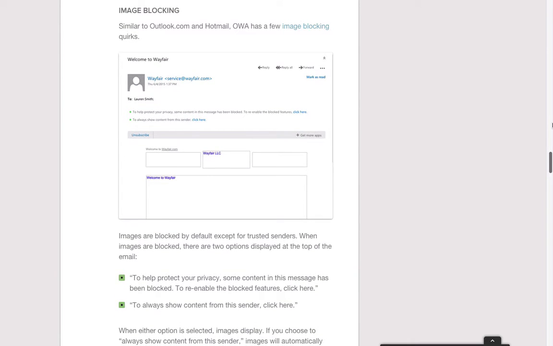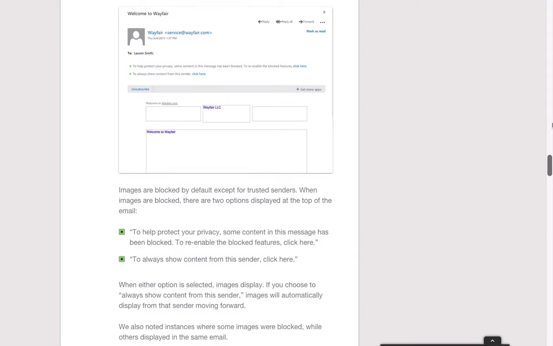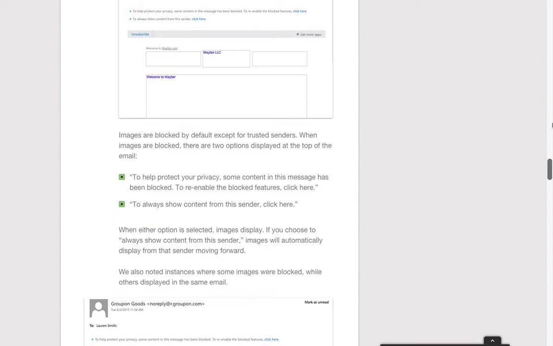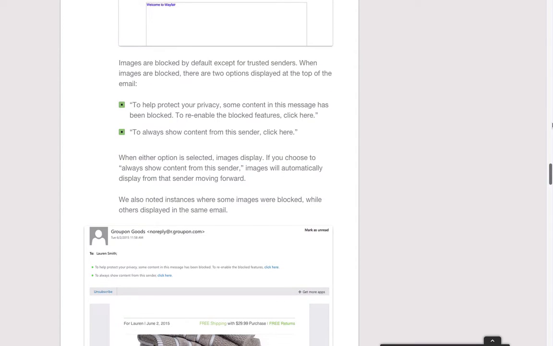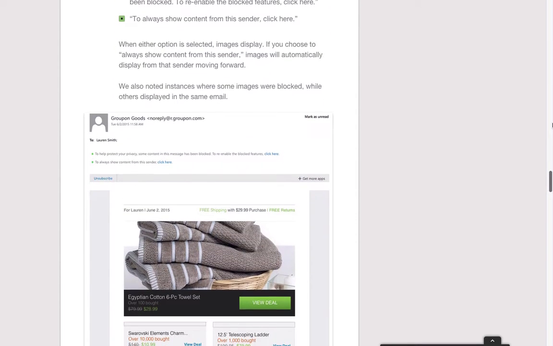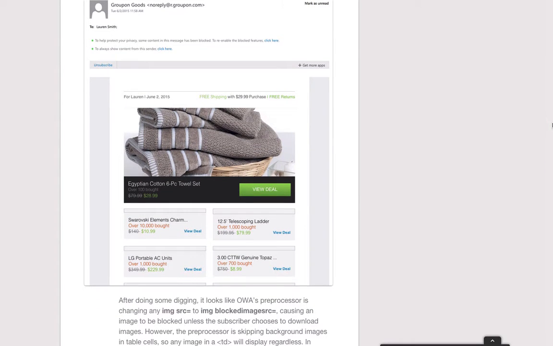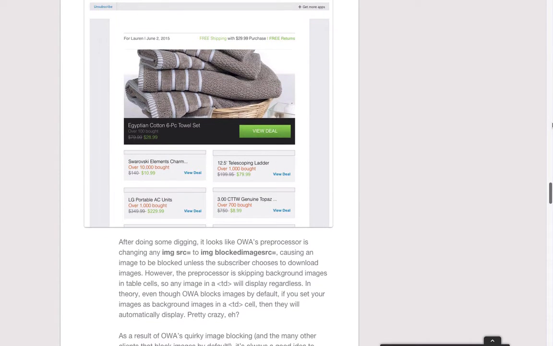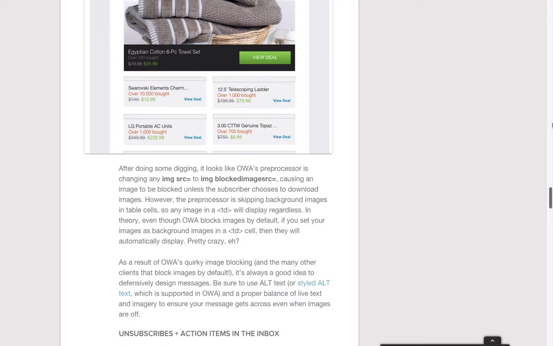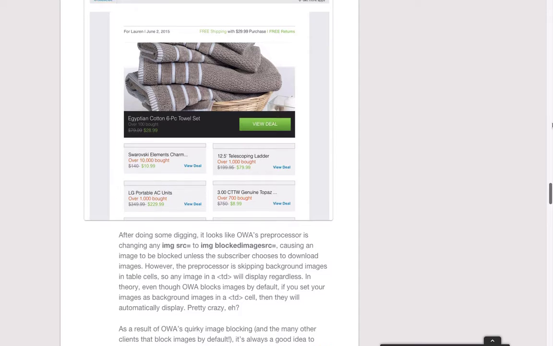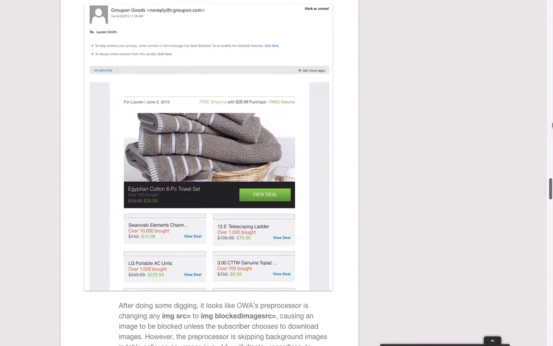But we actually discovered that in Office 365, there's a way to get around that by using background images, specifically with the HTML attribute for the background image and not the CSS style property, because of how Microsoft parses your code. If you're using images, it changes the image source to blocked image source, which means it won't display, but it doesn't do anything to those background images, so you can still have those background images displayed even when images are turned off, which is a pretty interesting little hack. You can do some interesting things with it.